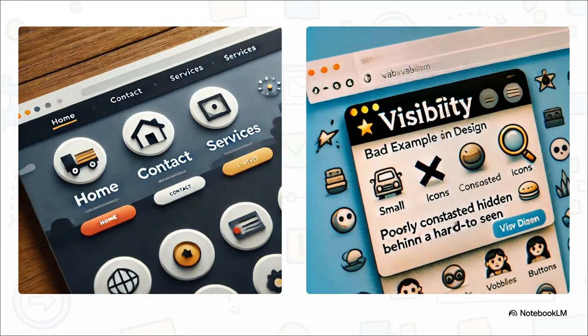Just look at how visibility plays out in digital design. On one hand, you can have a navigation menu that's crystal clear, with large, well-contrasted icons and text that makes it incredibly easy to find what you need. But then, compare that to a completely confusing, cluttered nightmare where essential elements are practically hidden in the background. It's exhausting just looking at a bad interface, isn't it?